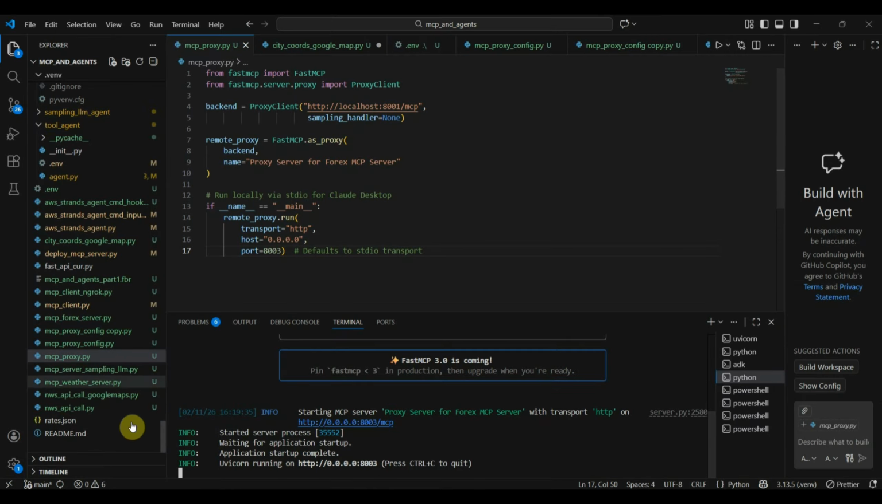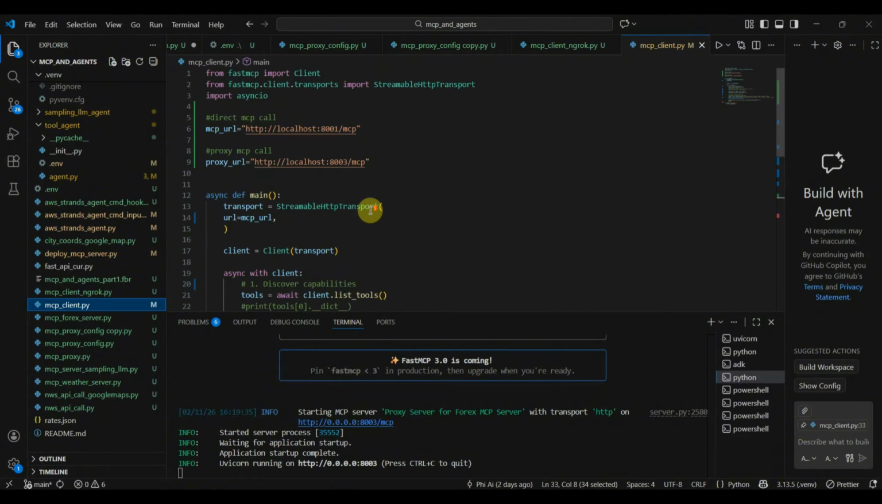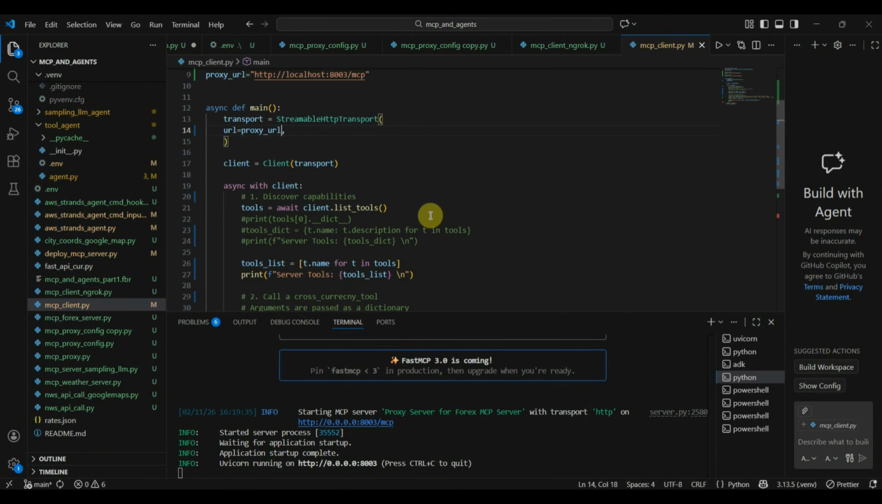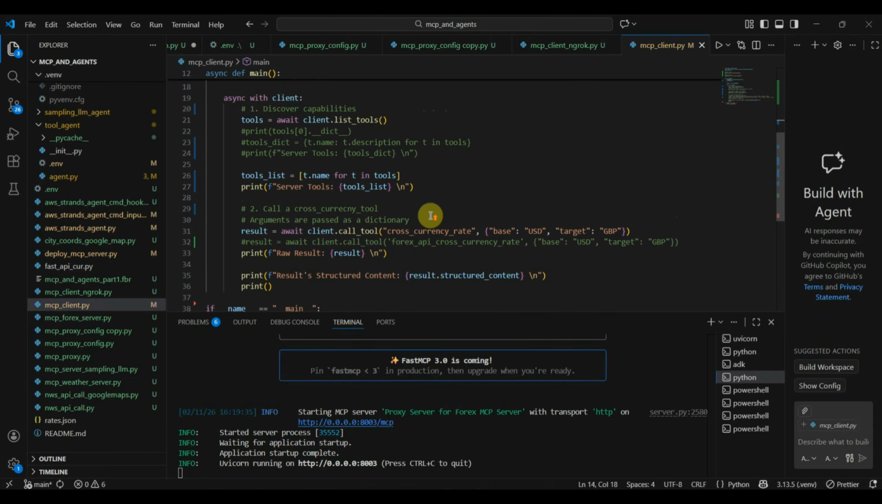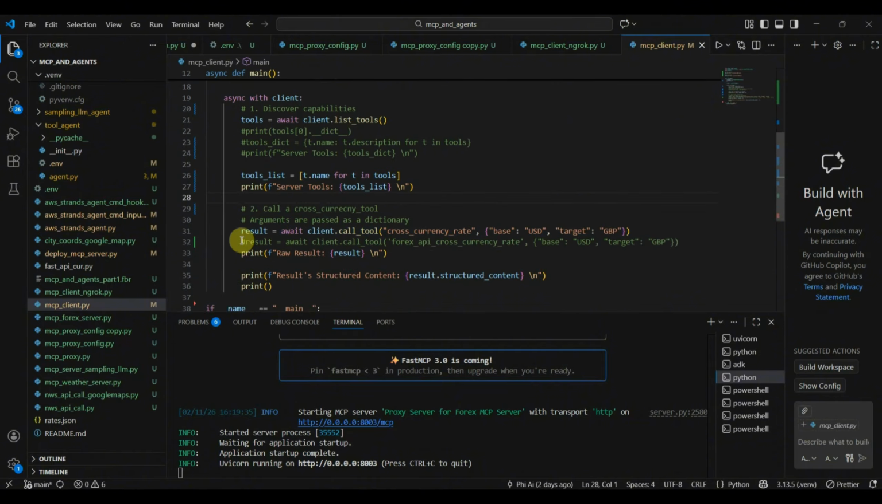And now let me do a slight modification to the client code. So instead of MCP URL, I will now be using proxy URL, which I have already predefined. So I'll just change the variable name here. And it looks like so far this is the only change. So let me go ahead and run this client without any other changes, and we will see what will happen.